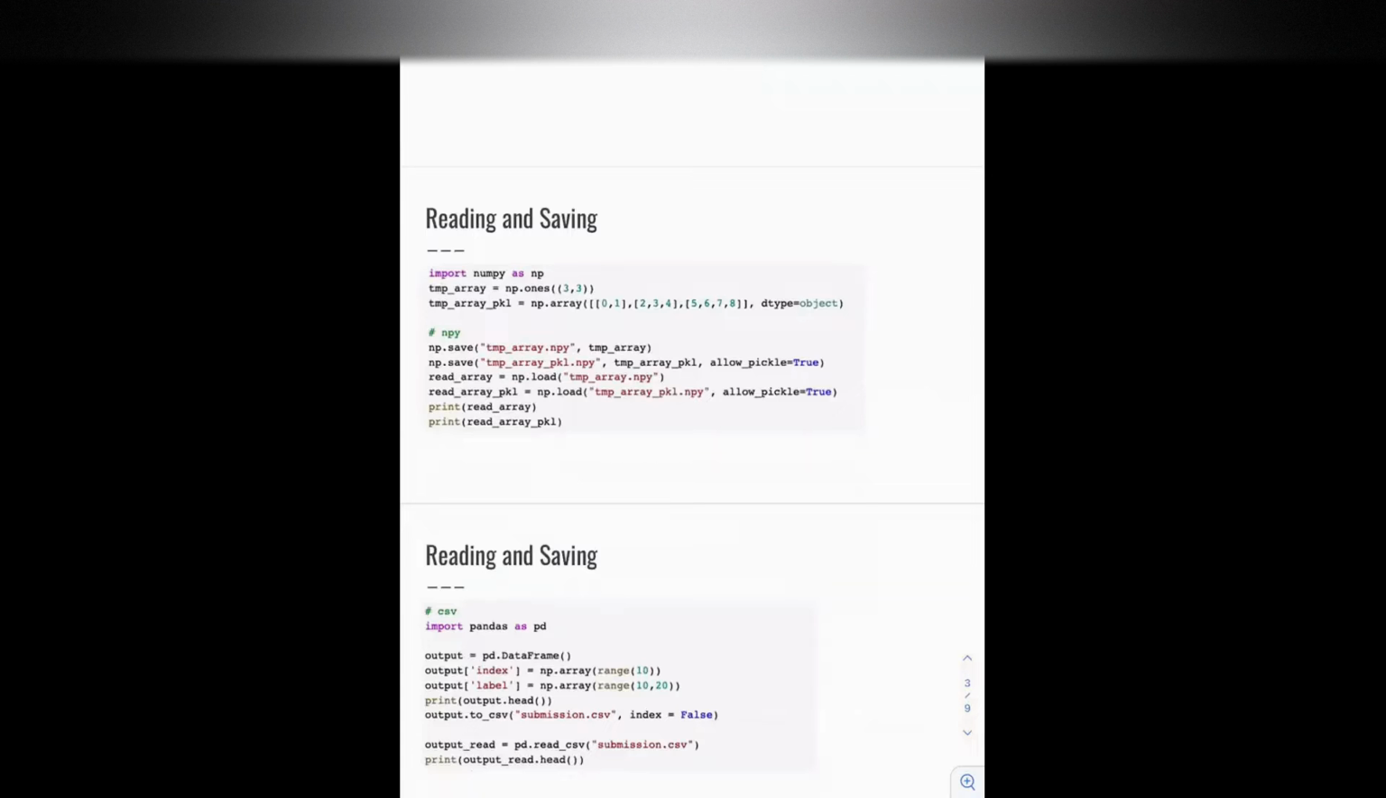Reading and saving. .npy is the standard binary file format in NumPy. It is used to persist a single NumPy array on the disk. It stores shape and dtype information. We can use numpy.save to save the array in .npy format.